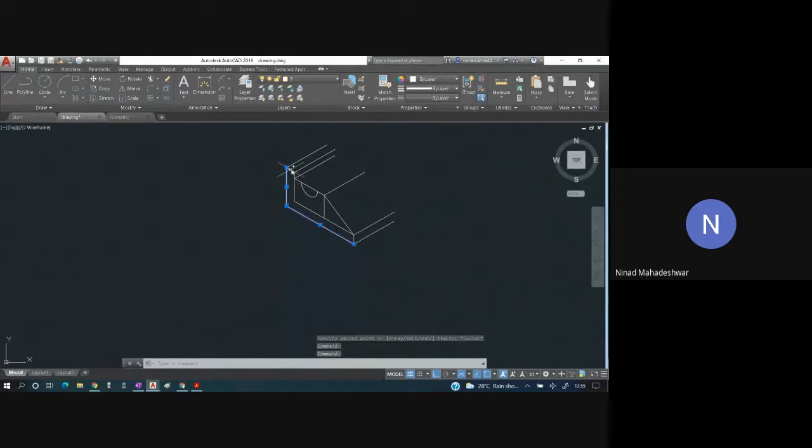1, 2, 3, 4, 5, 6, 7, 8, and 9. There are 9 lines, and this will be the 10th one. 10 lines are there. Now I am going to copy this entire front view along the breadth. So from here, I'm going to paste it over here in the endpoint over here.